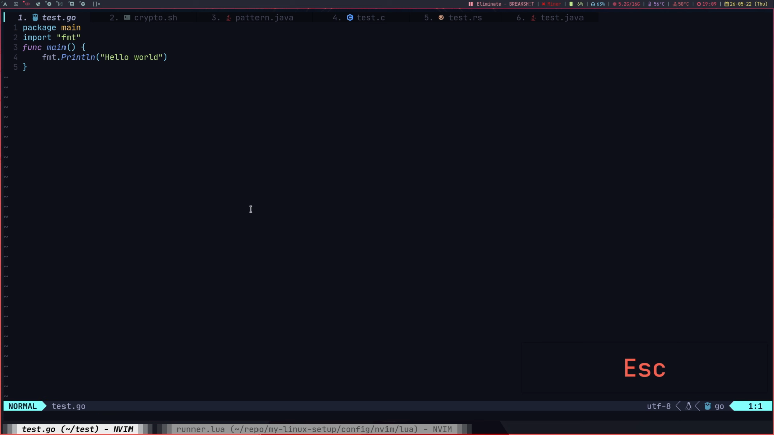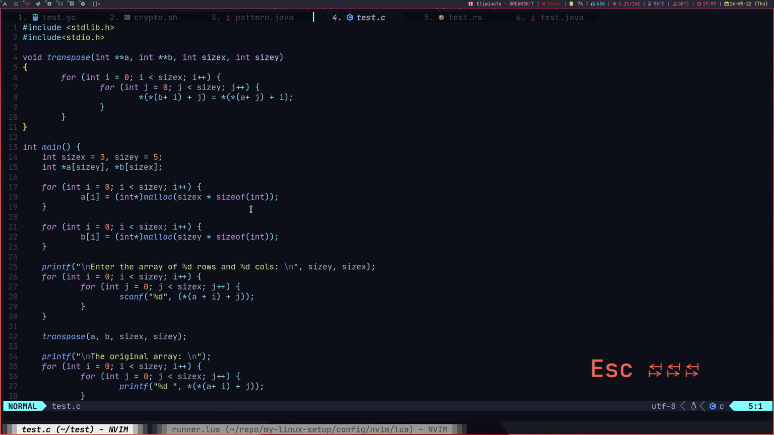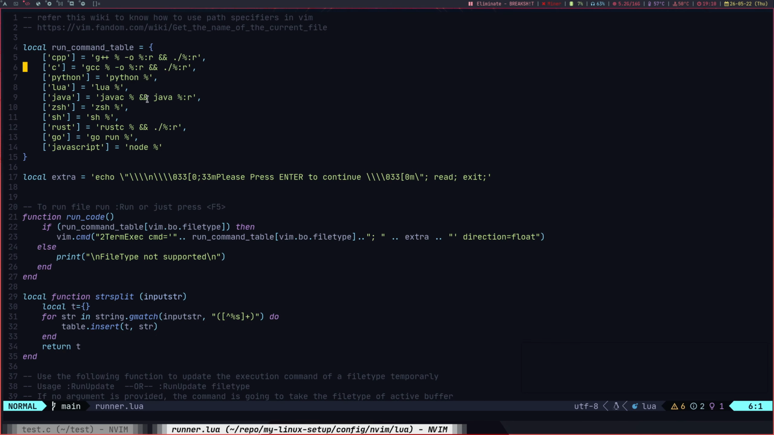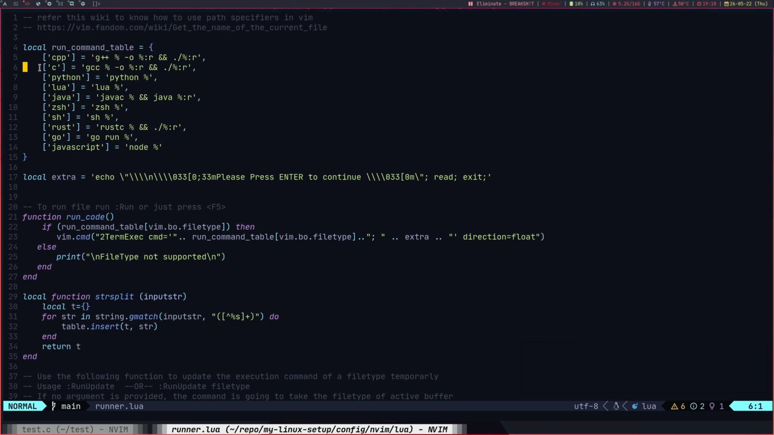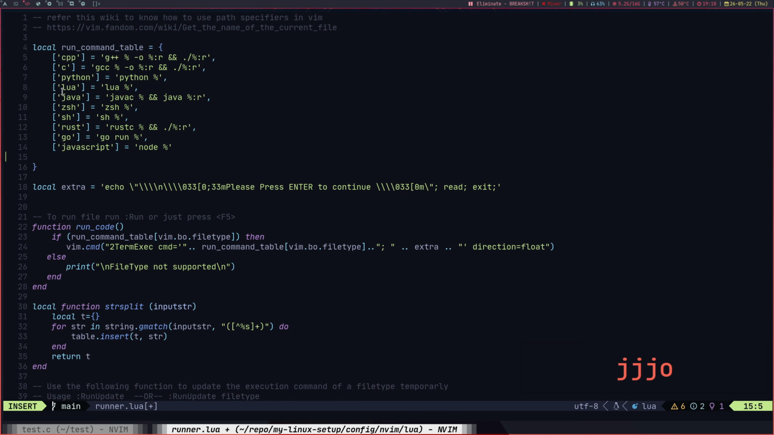But mind you, this is temporary. If I close NeoVim and open it up again, it will default back to these commands. If you want to make any permanent changes to the run command, you can do it over here. If you want to add some more file types, you can just add a file type and the command, like that. So that was it for runner. Please do check it out.